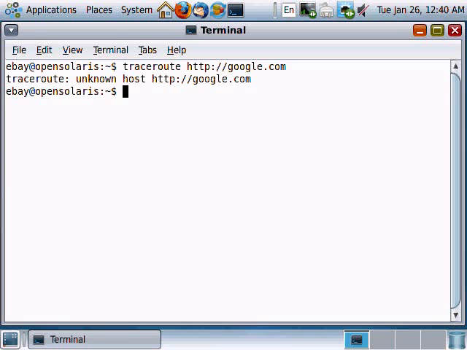Okay, so Google's probably implemented new security here, you know, because word has been getting out about this hack. But I think we can get around it. One thing that you may not think of, but I have here, is you can try the same thing, traceroute, but instead of the http colon backslash backslash, you just type in google.com. And then, just as before, hit return.